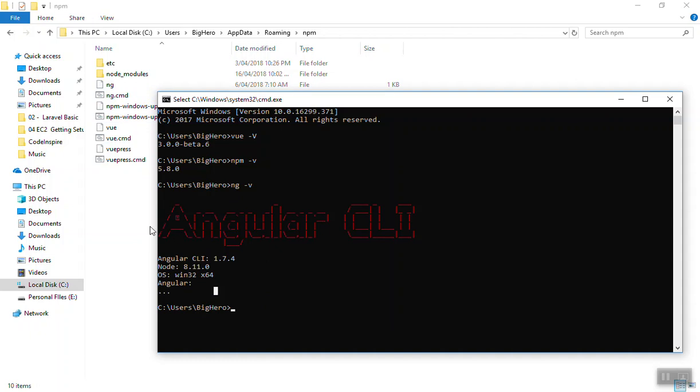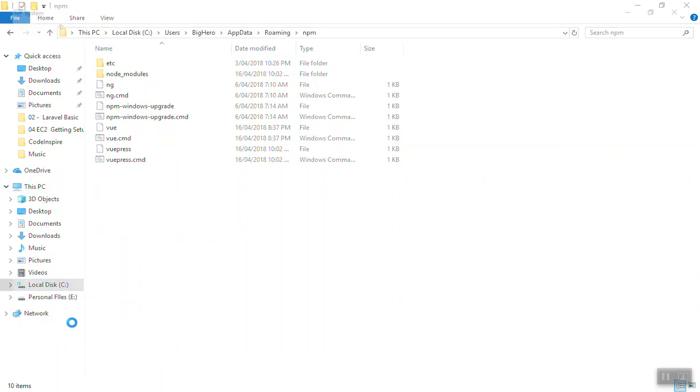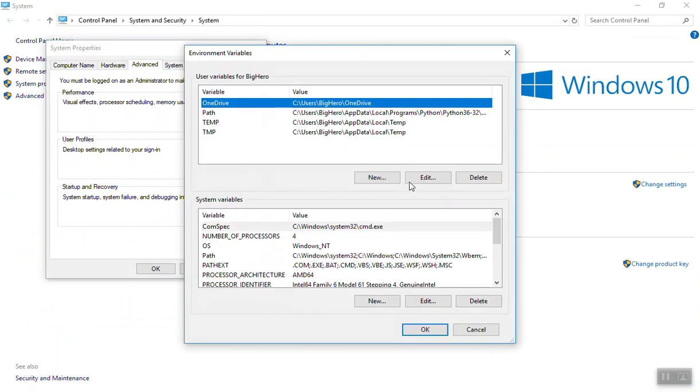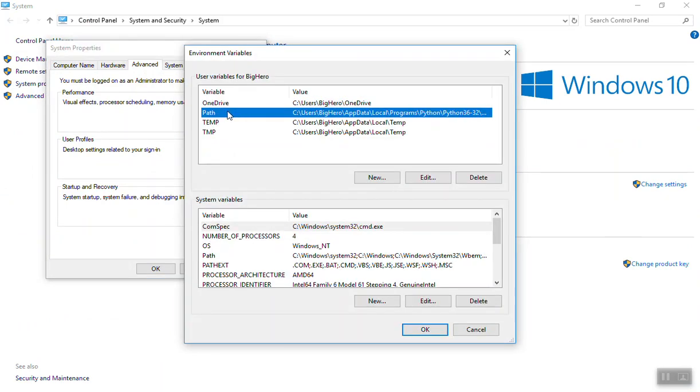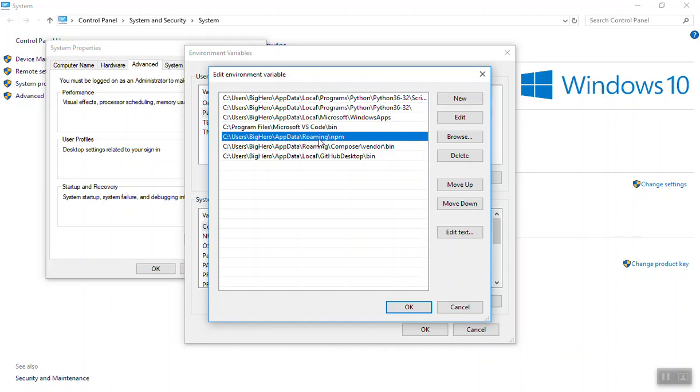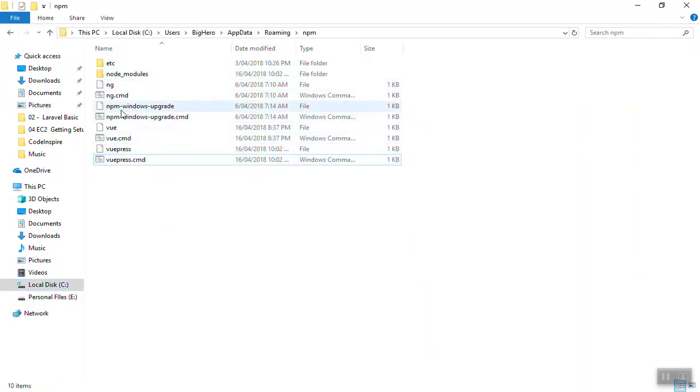So where are the environment variables in Windows? If you right click on This PC, go to Properties, then Advanced system settings, Environment Variables. As you can see, we have Path here. The Path is the thing we need. If you click on Edit, you can see we have registered a path to our npm folder. Here is the user, AppData, then Roaming, then npm. So this is the same directory. It means anything inside this directory, if they have any of those commands, will run automatically if you run them from the command line.